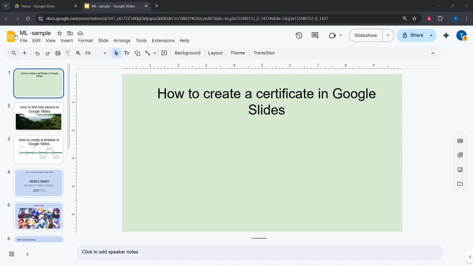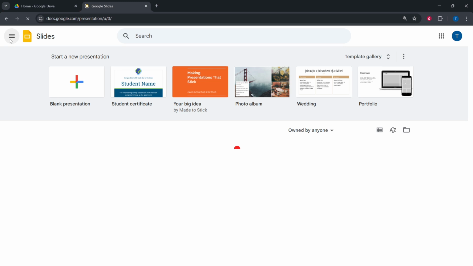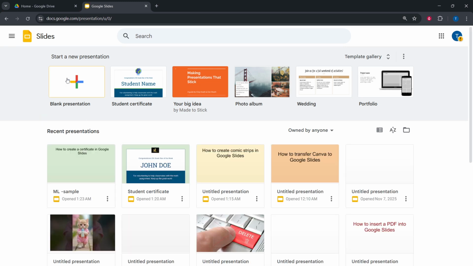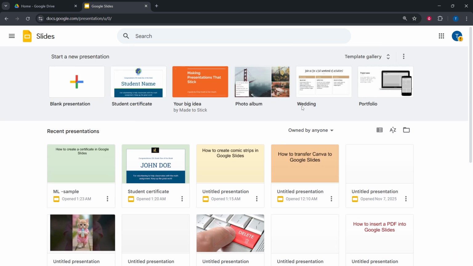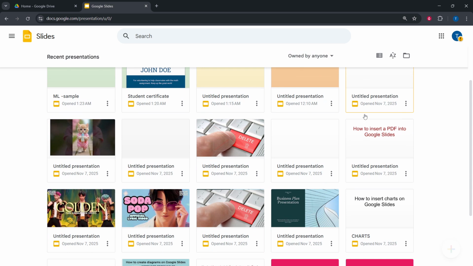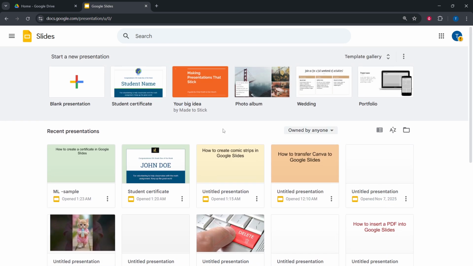First, open Google Slides and start by creating a new presentation. You can do this by heading to the File menu, selecting New, and then choosing Presentation. Alternatively, if you have a specific certificate template you'd like to use, simply open that and make a copy for your own customization. This will give you a head start on your design process.